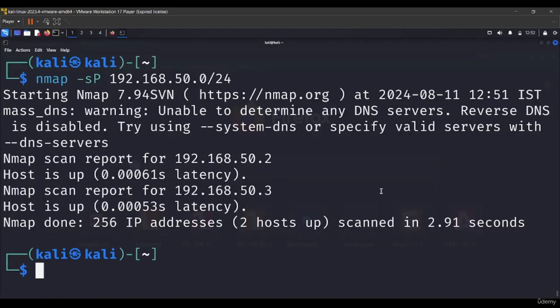So in this lecture, we covered the installation and basic setup of Nmap across different operating systems. In the next session, we'll explore advanced scanning techniques and how to interpret Nmap results effectively.